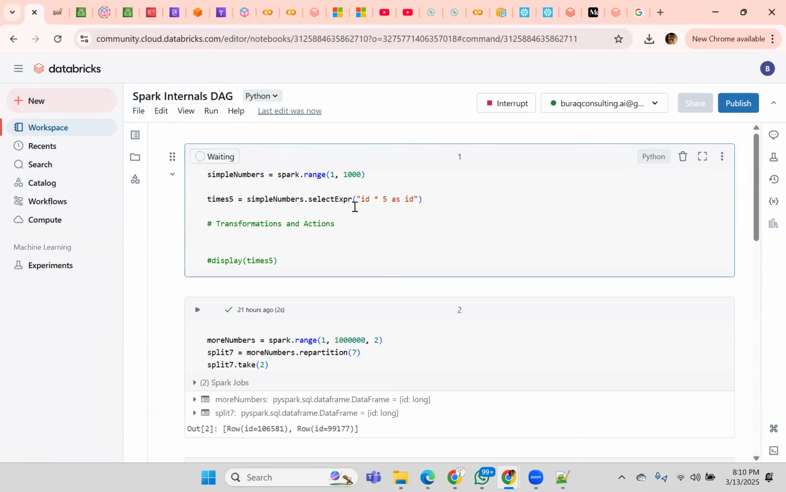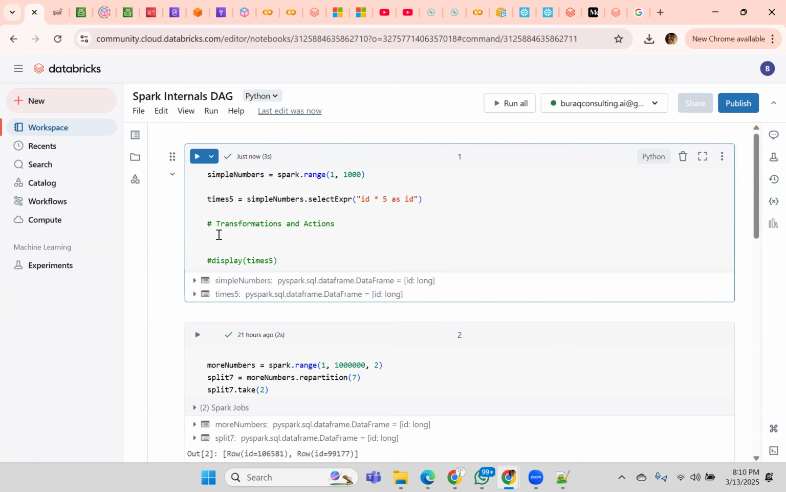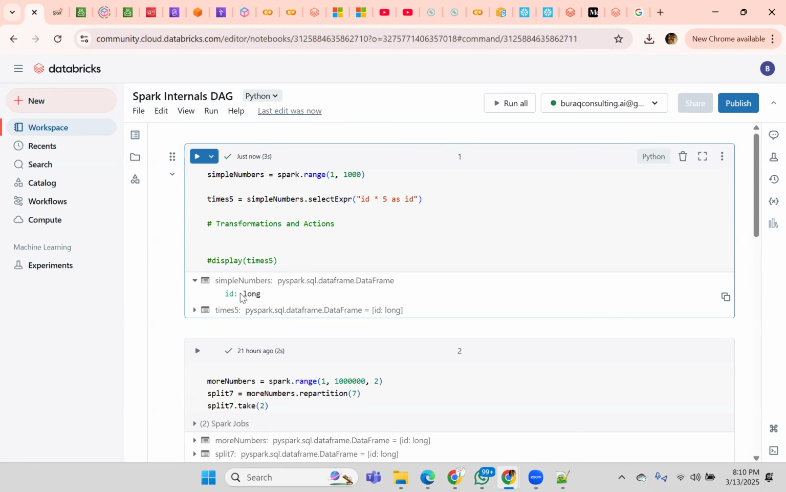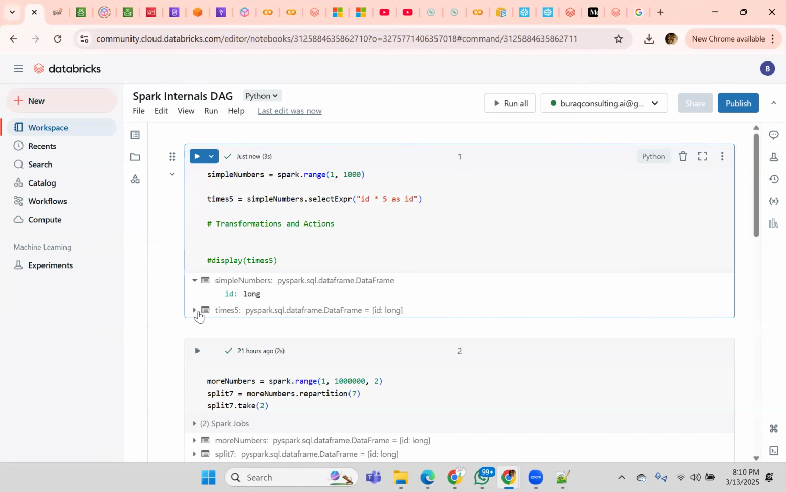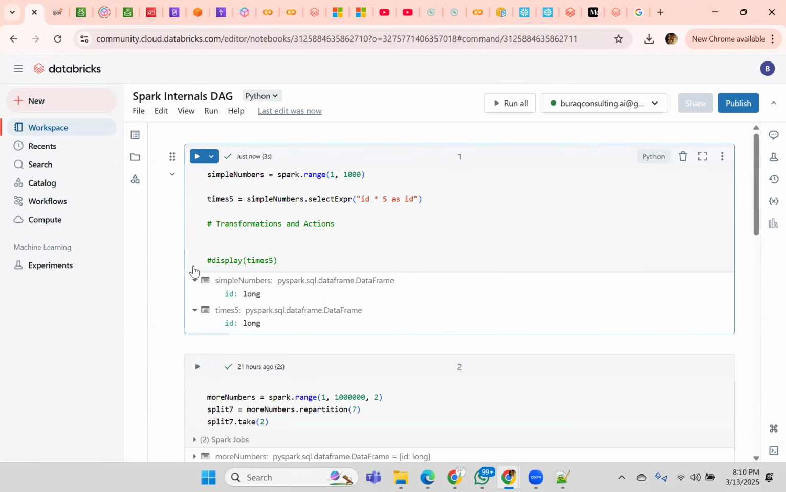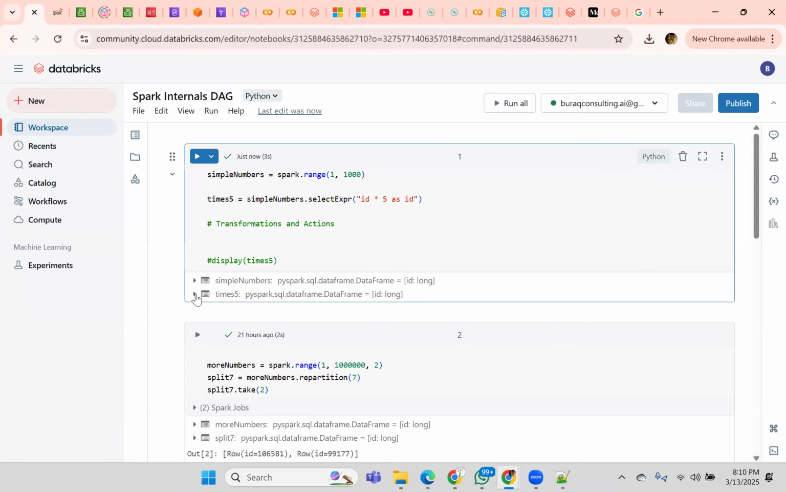See, there is no Spark job here. It has just written the structure, the structure of the data frame, what it would look like. But there is no Spark job that is triggered, which means there is no computation that has happened yet.